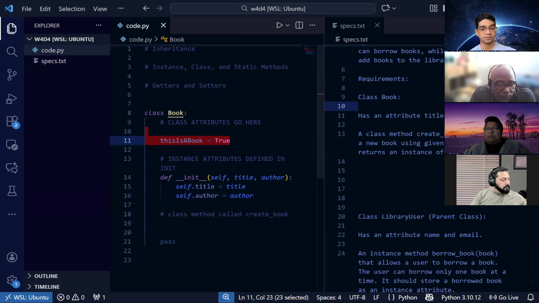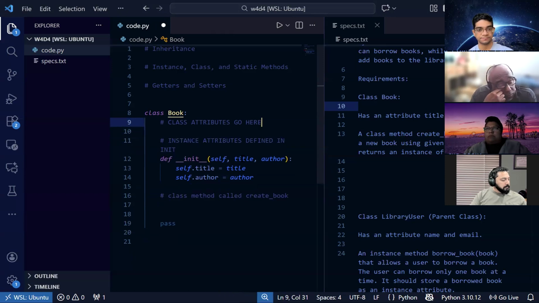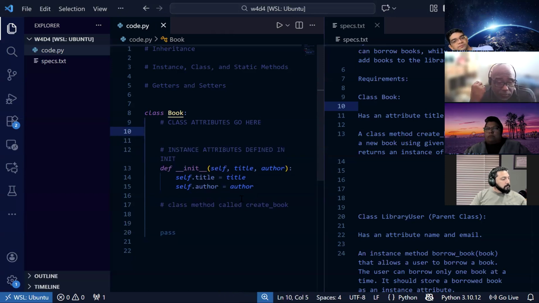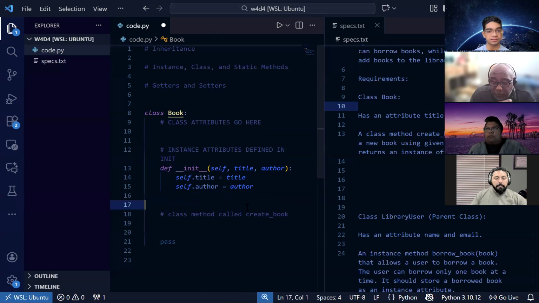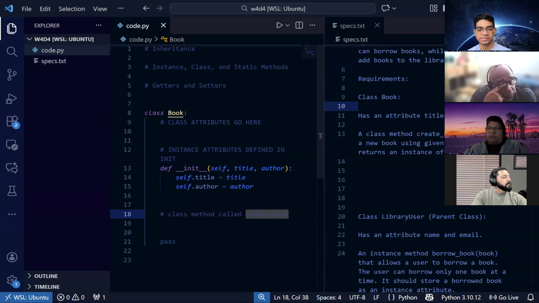So your class attributes go outside of the init, your instance attributes go inside the init. All right, so great. So we've got our init done. Now we need to create the class method called createBook that creates a new book using given parameters and returns an instance of the book.